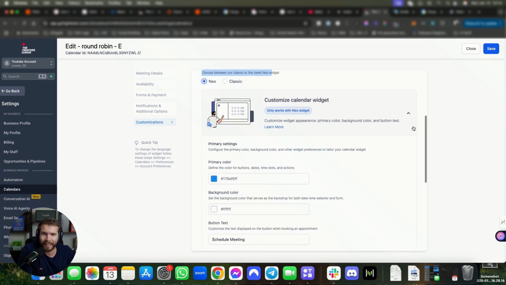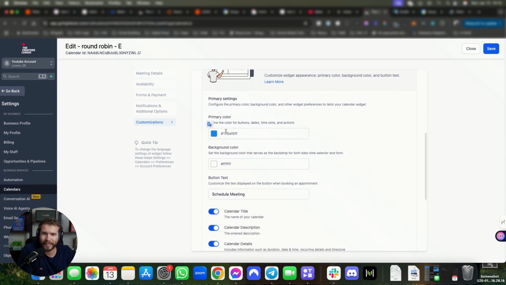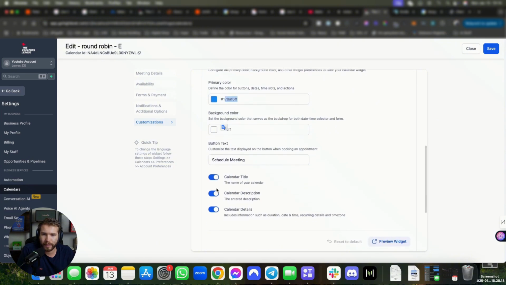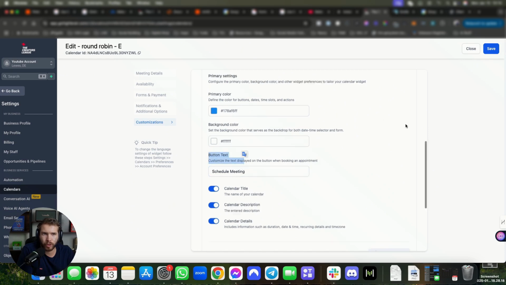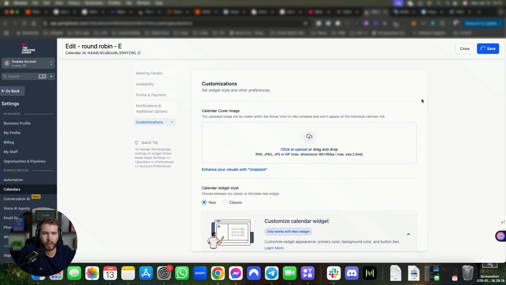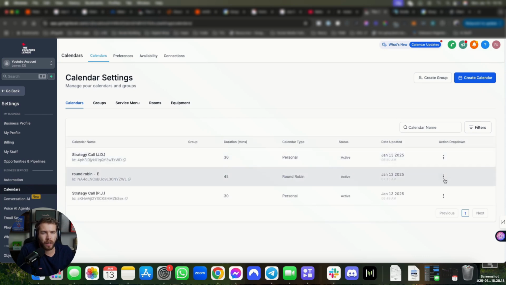I don't think it has a lot of importance, honestly. And maybe the colors, you can change the colors to your brand colors. This is pretty useful. And calendar description, calendar title. Yeah, and what should be on the button text. I'm gonna show you this real quick, how it's gonna look like, but you can customize that.